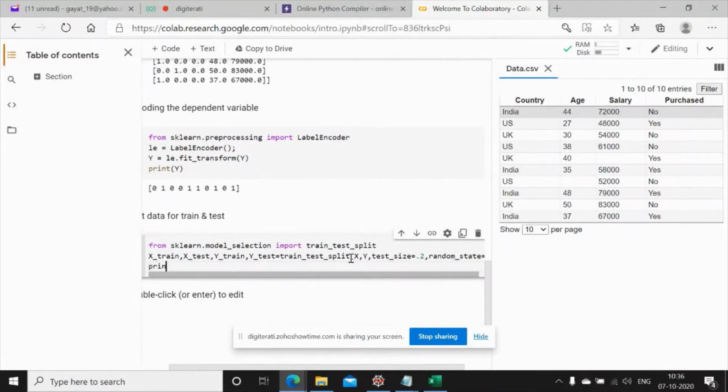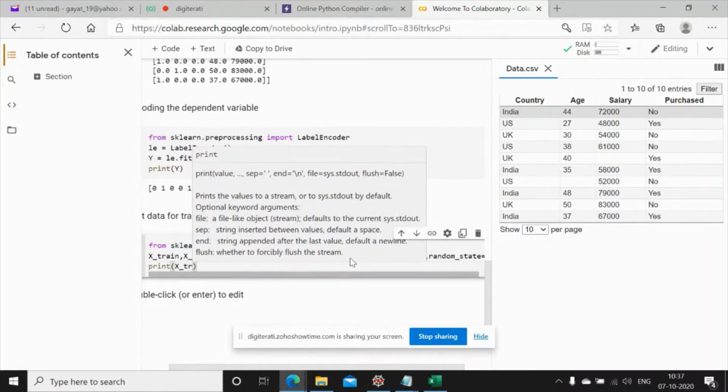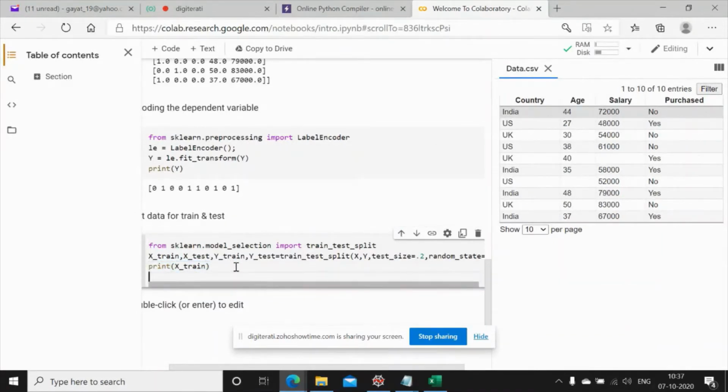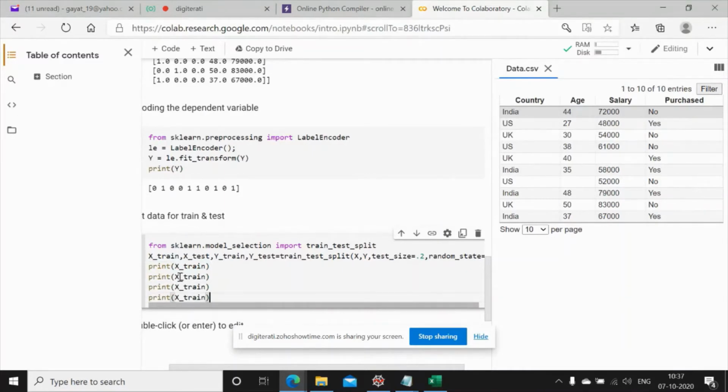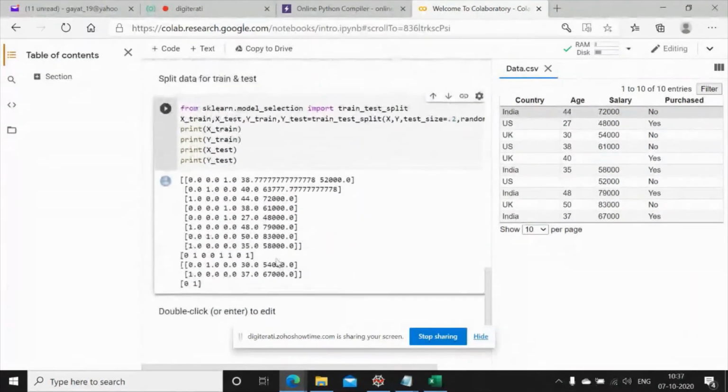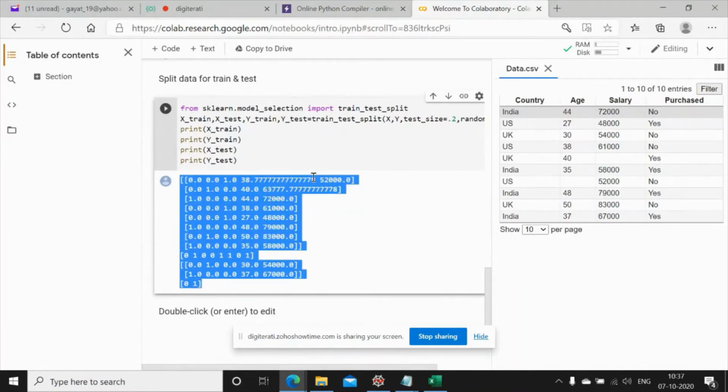We are done. So just as an example, print X_train, paste it, Y_train, X_test, Y_test. So these are the variables that we require. Let's execute them. So you can see that it is X train, Y train, X test, Y test. In our case, it is so visible because we have 10 records. So you can see eight records, two records. So the split is done.